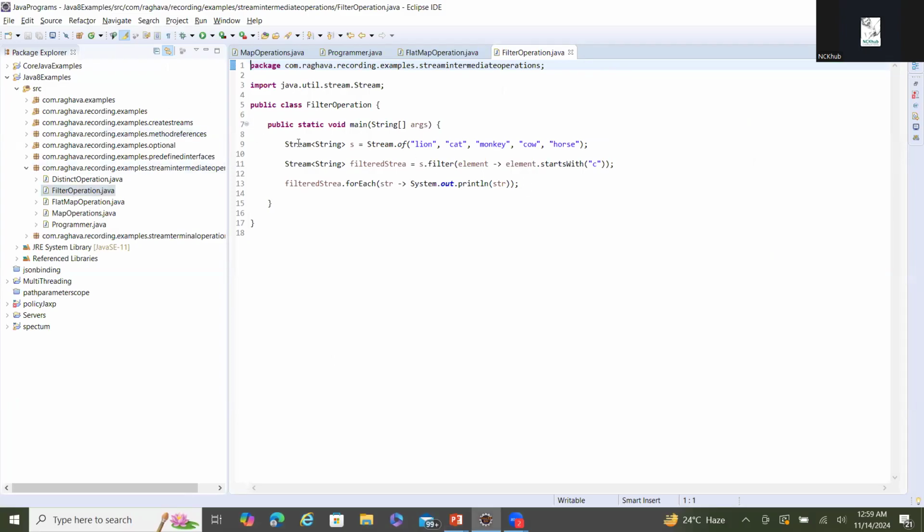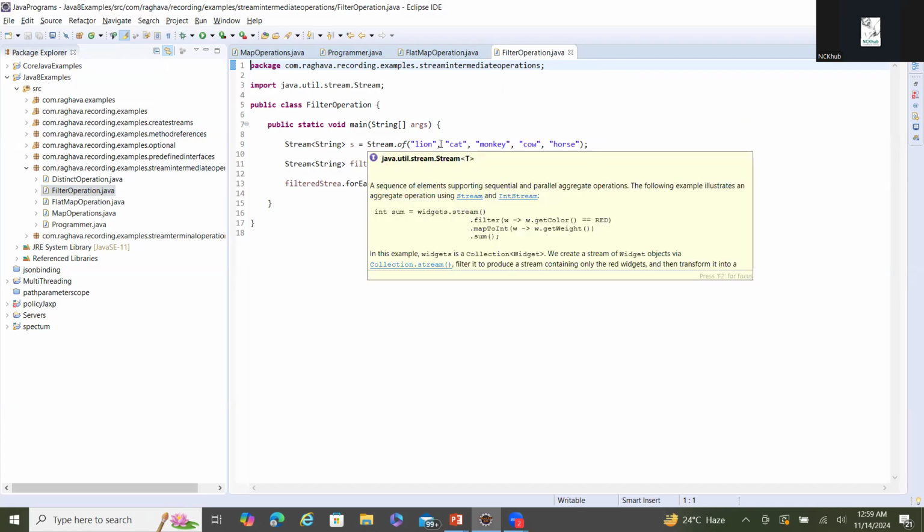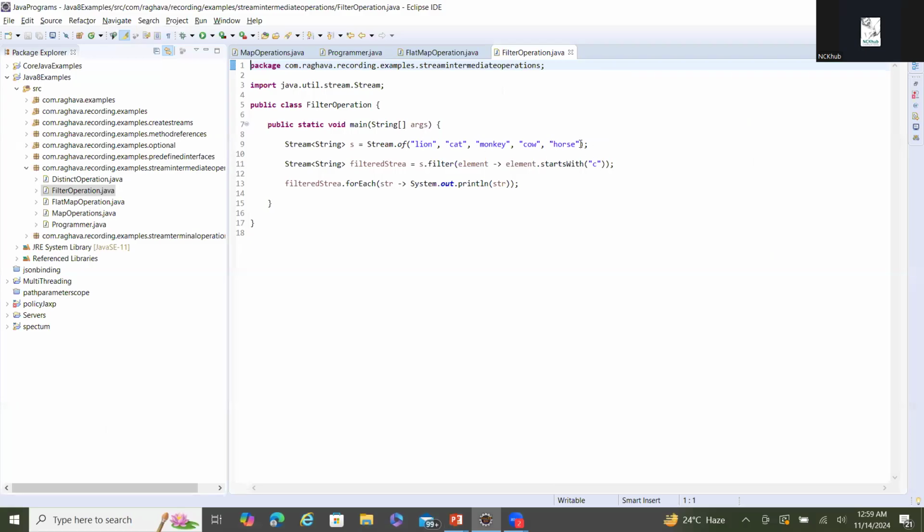So here I am creating a stream using stream.of method from Stream static class, and here I am passing 5 elements inside the stream. Now I am asking the JVM to filter the stream and have the words that start with C. So if you see in the stream that we have above, we have only 2 elements that start with C. So I am creating a stream here by filtering the above stream which has the elements that start with C and then printing these elements here.